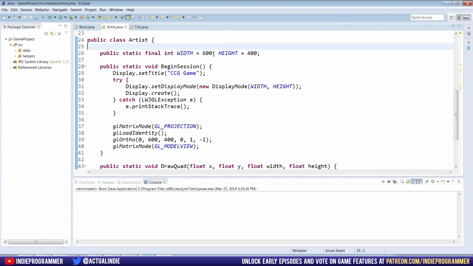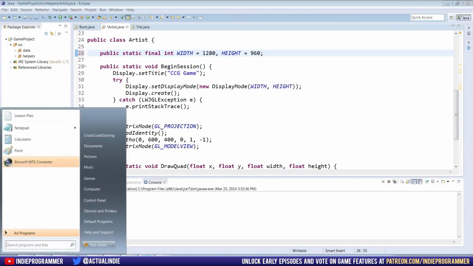I decided for our textures, we're going to use 64 by 64. I experimented with doing 16 by 16 or 32 by 32, but I think 64 by 64 looks pretty good, and we can get a decent amount of tiles on the screen. So I'm going to change the width to 1280, and the height to 960.